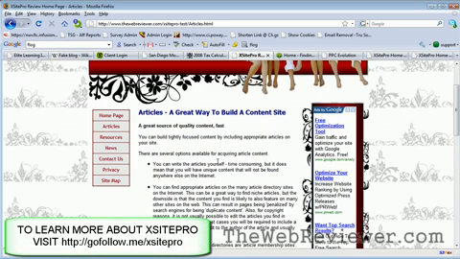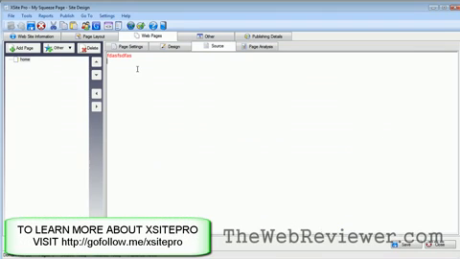This is such an awesome tool, and again, this concludes my quick run-through of it. I am going to have one other video that's going to show you a few of the other cool features that you can find within XSitePro that are going to help a lot, especially with things like affiliate marketing, linking, and stuff like that. Okay, so stay tuned.